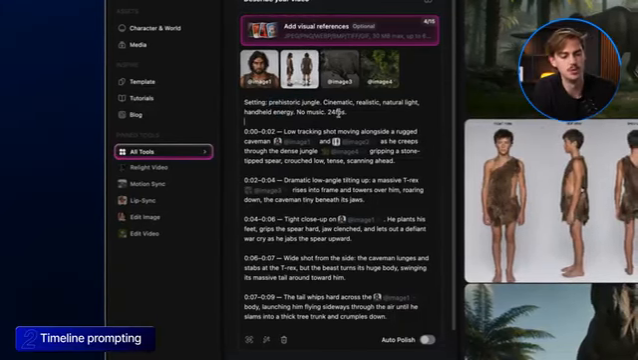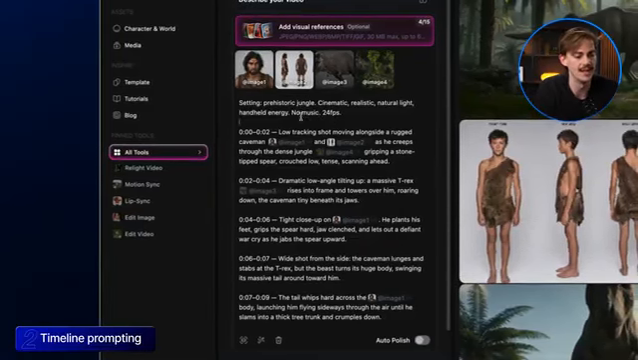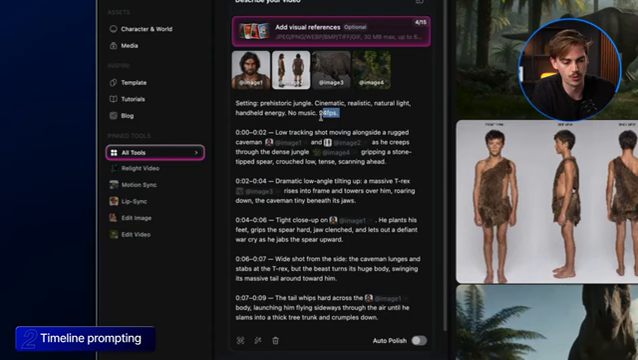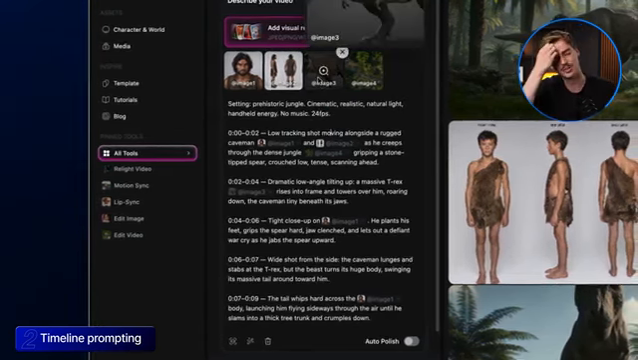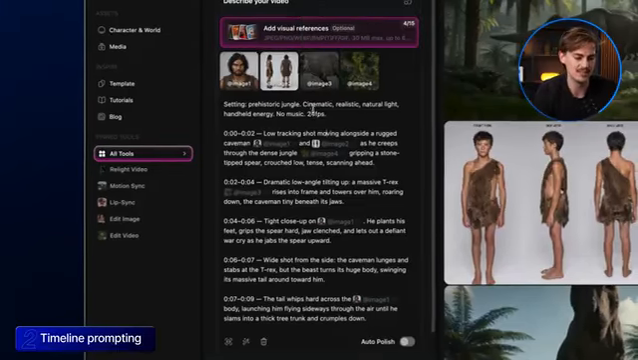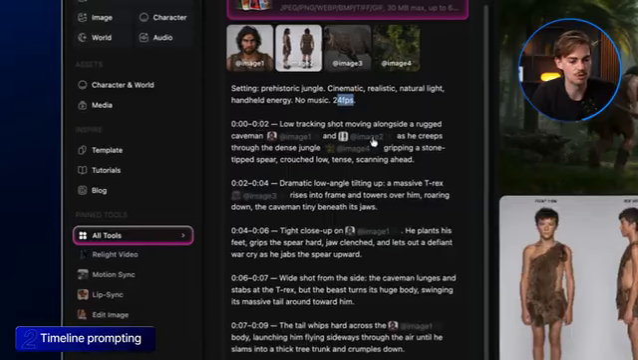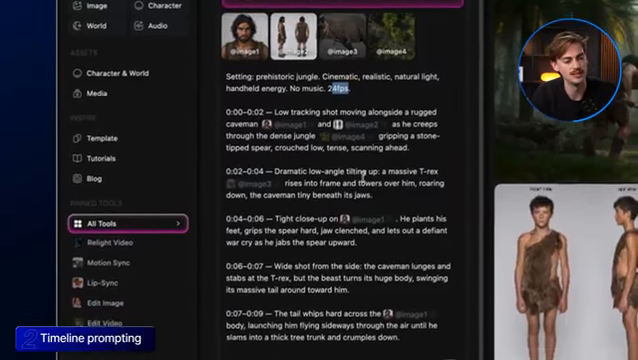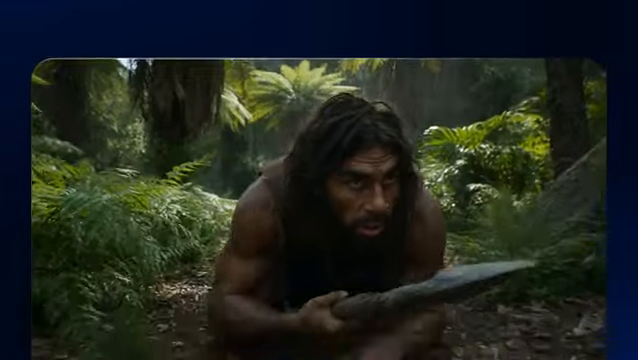So it sets out the mood for the video. It's a prehistoric jungle, cinematic realistic, natural lighting, handheld energy, no music, and 24 frames per second. I'm adding that in there because I sometimes notice with Seedance that it's a bit laggy. Since I've added in these 24 FPS, it's doing a bit of a better job. Then we're basically describing what's happening in each scene. And now if we hit send, then we get a video like this.